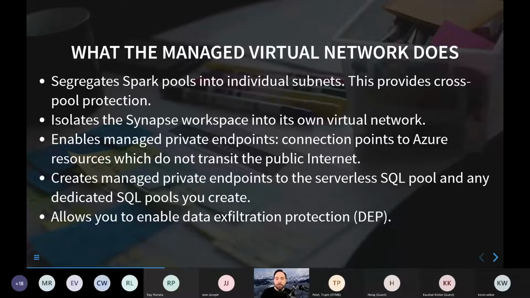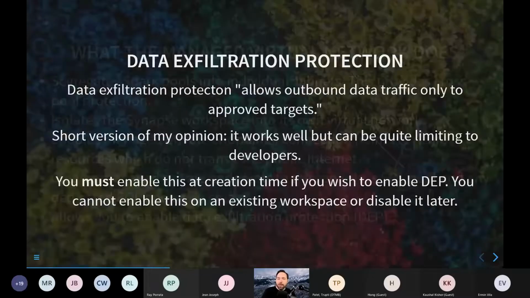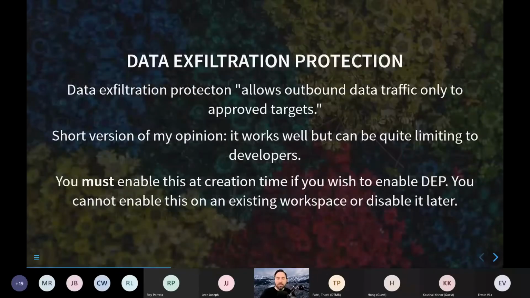And if you have managed private endpoints, you may enable data exfiltration protection. So DEP, one of its prerequisites is that you must have managed virtual networks. I don't think there are really any downsides to using a managed virtual network. I think it's pretty much all upside. At least I haven't thought of a really strong downside for it compared to you have no virtual network at all.